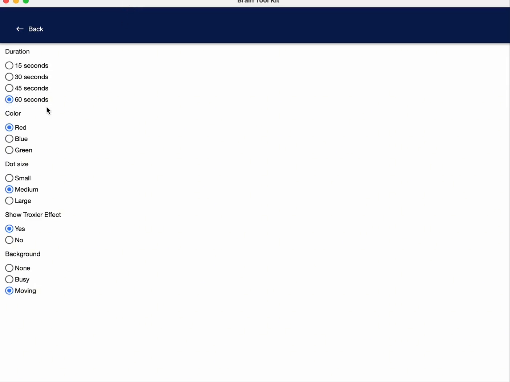So how long do you want the activity to be? For this one, there are options on color of the dot, size of the dot, and whether you want to show the Troxler effect or not. And then there are options for changing the background. Usually we would start with a plain background, and then as the patient progresses through rehab or as you're working with your clinician, they will advance the activity and potentially change to a busy background or a moving background. Right now, I'm going to show you no background.